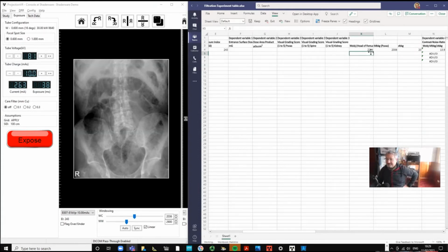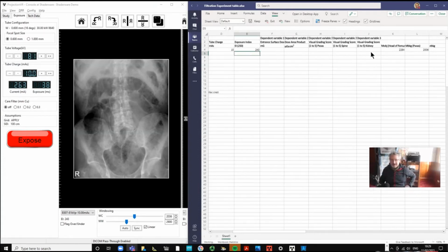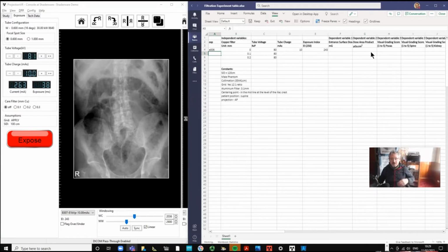Okay. Fantastic. Let's go and do another exposure. So now what we need to do here is bring a copper filter in, 0.1 millimeter of copper. So doing that here now, this is our independent variable. Now we don't know how much we're going to have to increase the mAs yet. So we're going to have to do a test exposure, see what effect that has on our mAs, and then raise the mAs to get the same exposure index.